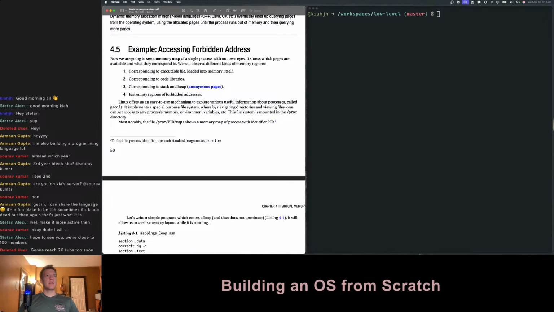Example, accessing a forbidden address. Now we are going to see a memory map of a single process with our own eyes. It shows which pages are available and what they correspond to. We'll observe different kinds of memory regions, corresponding to the executable file loaded in memory itself, corresponding to code libraries, corresponding to stack and heap, which are anonymous pages, just empty regions of forbidden addresses.